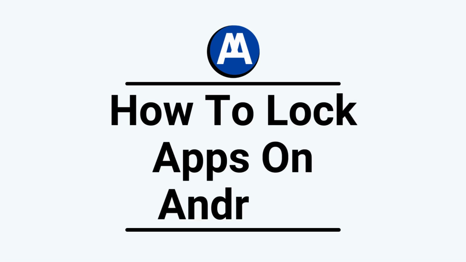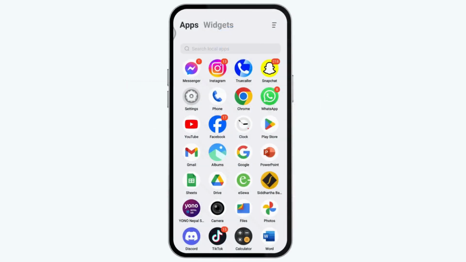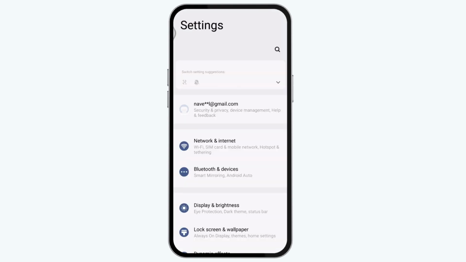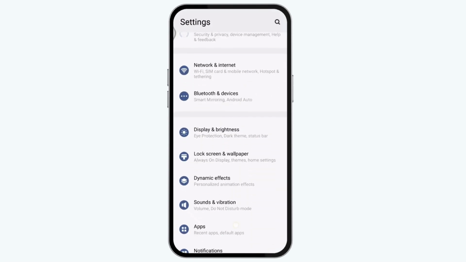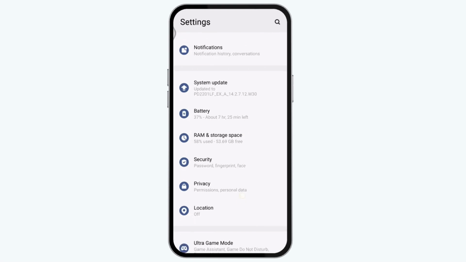How to lock apps on Android. So if you want to lock apps on your Android, then first you need to open up your settings. Once you open your settings, now you need to scroll down and you just need to go for security.